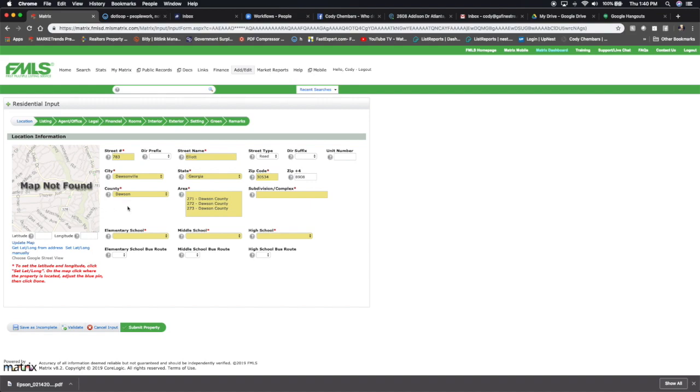Okay. So most of this is already filled out. This is straight from your tax records, your public information. The only thing you need to be aware of is you need to make sure that your area is accurate. If your area is not accurate, then you will get a message from FMLS stating that you need to update your area. And I'll show you in another video, but you can easily go and search a property near this address, and then it'll tell you which area you're in.